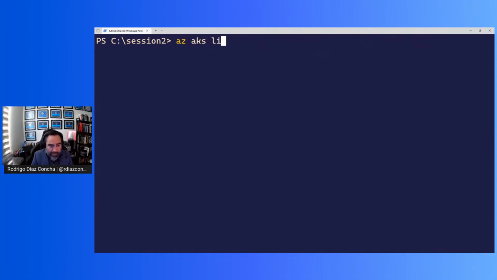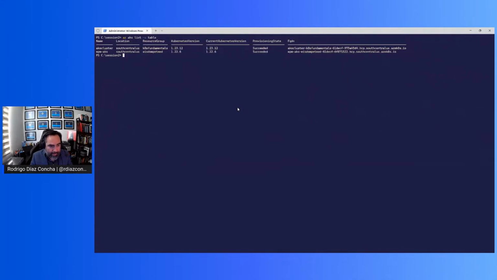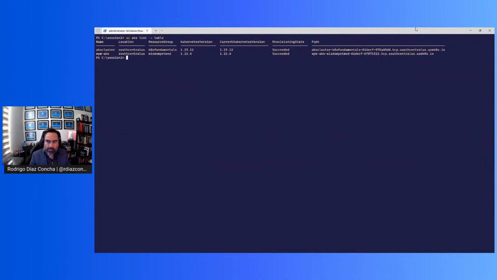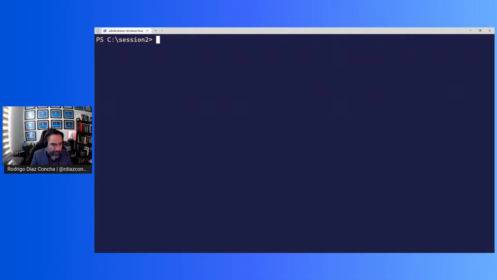Actually, I can execute this az aks list with output as a table. And as you can see, I have to zoom out a little bit. I have this AKS cluster that is running on South Central US. Why is that important? This is because I wanted to show you some other commands related to kubectl.